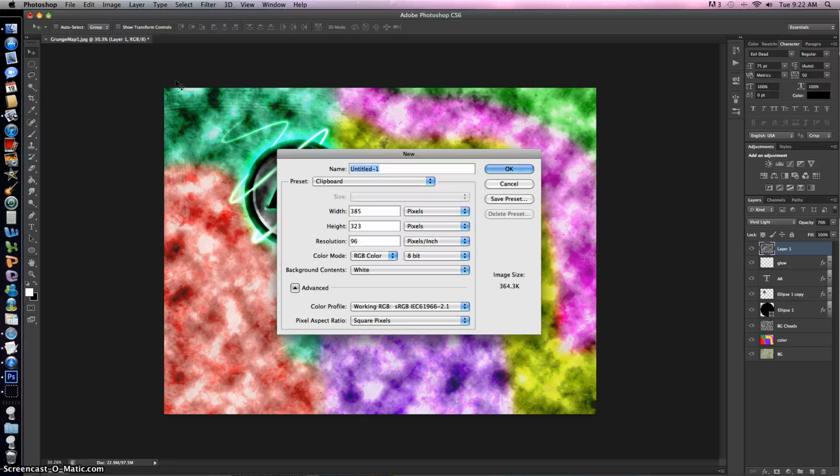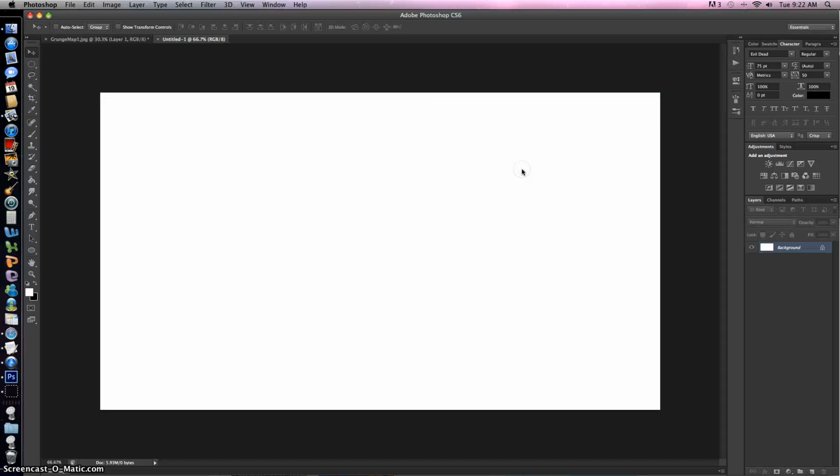So hit Control or Command N, and you can make it whatever size you want. I'm going to go 1920 by 1080. You can set it to whatever because we're about to change it up a bit.